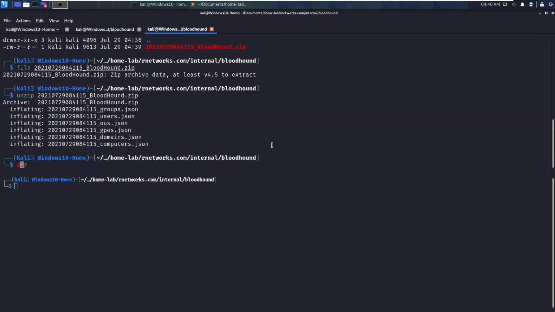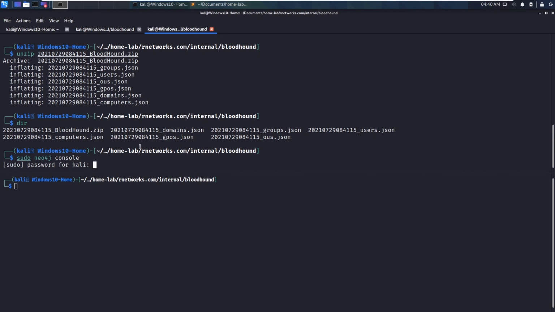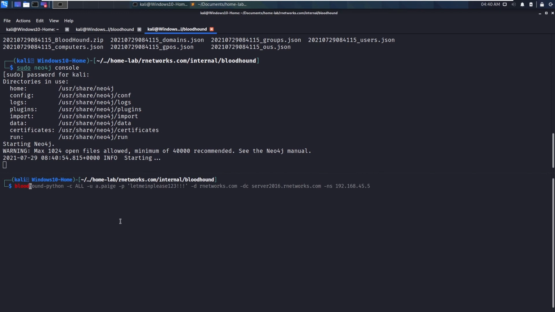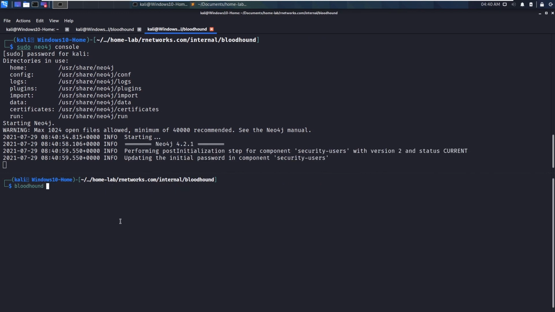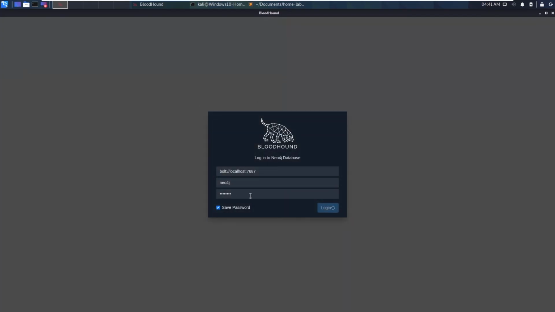Okay, that works. So we have here the JSON files. I'm just gonna run sudo neo4j console. This is going to be the database for BloodHound, and once it's done, I'm just gonna run this binary here. So it's enabled locally, started. It's gonna run BloodHound here. Let's just wait for it to load.